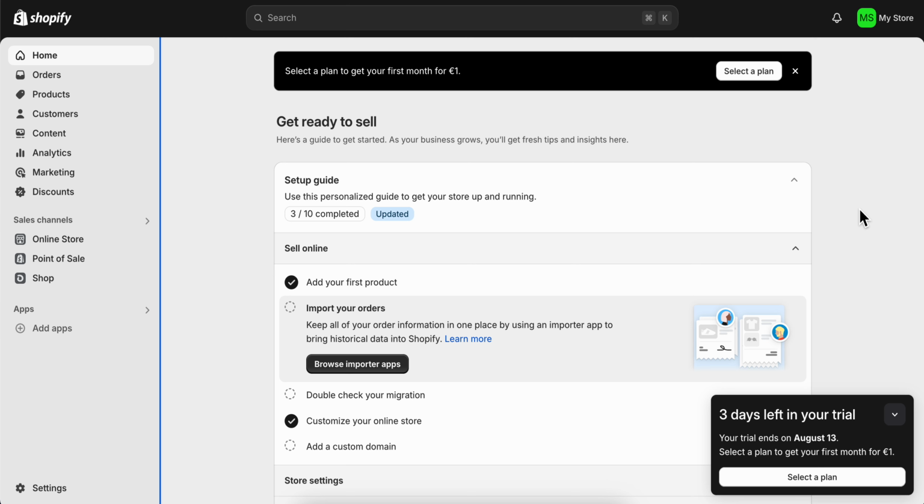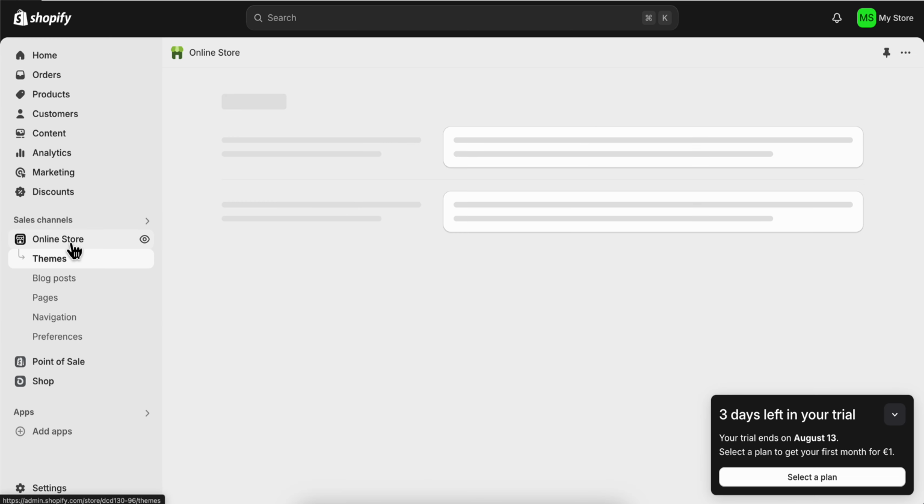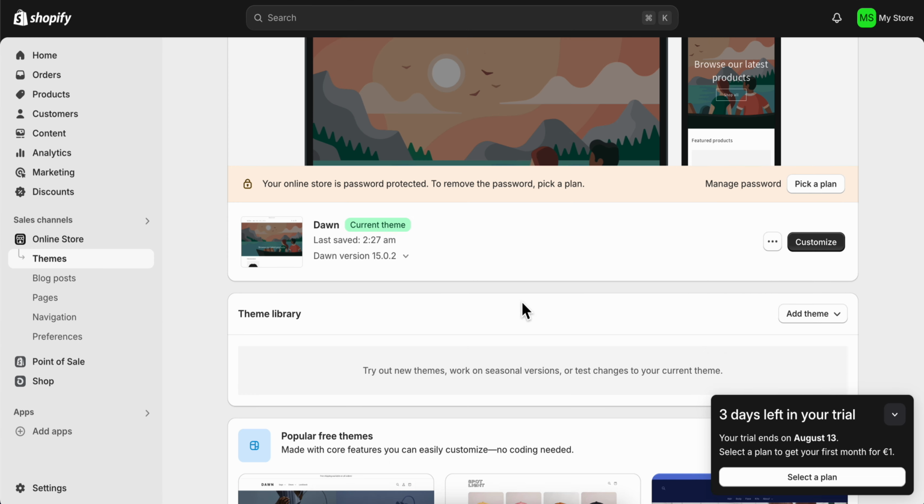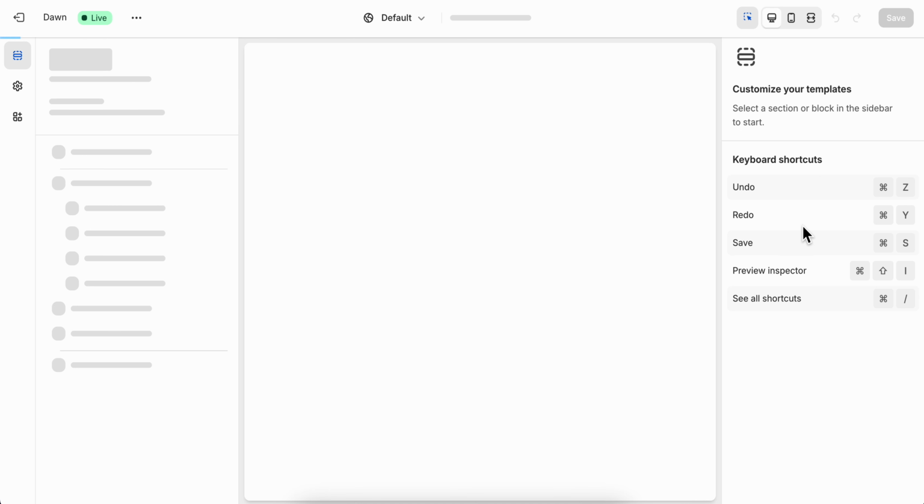How to add announcement bar in Shopify. So the first step is to go to online store. Then you're gonna have to scroll down and click on customize.